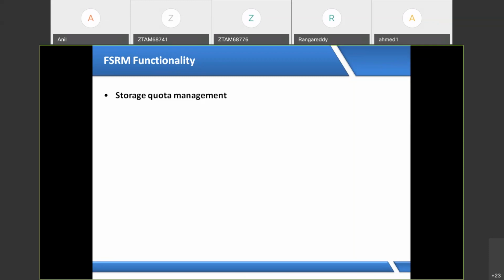Yes, very nice. Sir, to allocate how much size we want to give the user, allocating a limited space of the hard disk to the user is done through this tool or component, storage quota management. Yes, we can allocate limited space to the user by using what? Storage quota management.